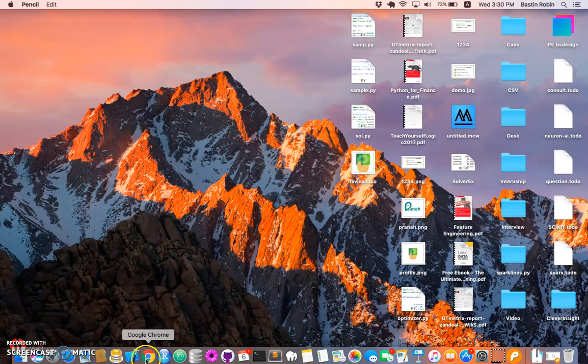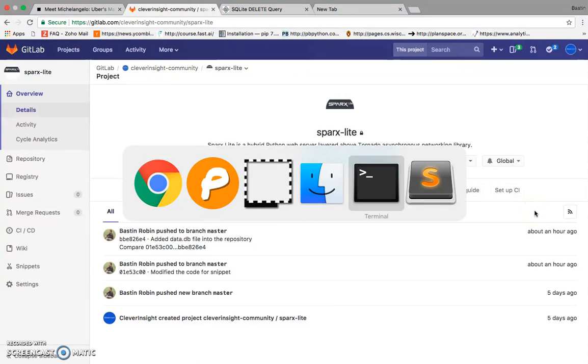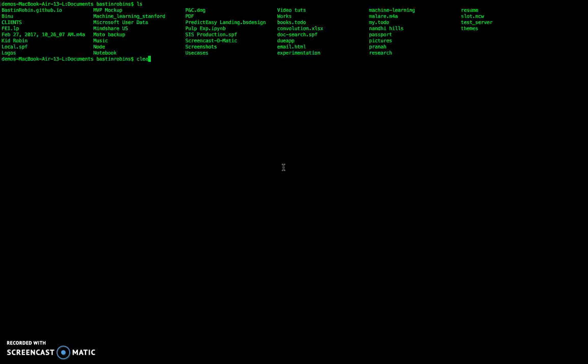First and foremost thing you need to do is go to the Sparx-Lite directory and go to the Sparx repository, and let's clone this particular copy. Let's go to our terminal. Let's go into any folder directory. I'll create a directory called session, and I'm going inside the directory and doing git clone and pasting that particular URL.